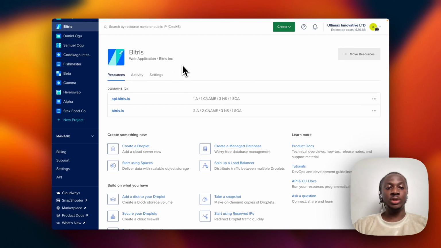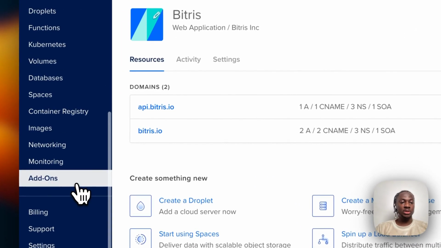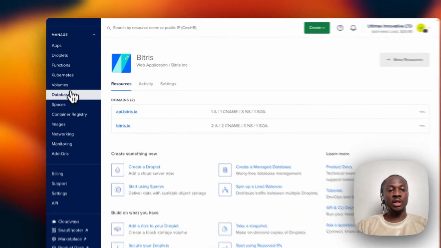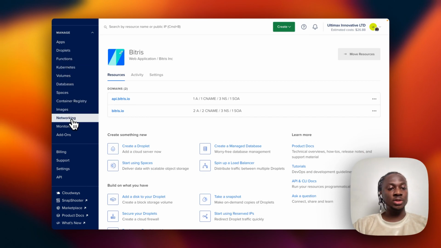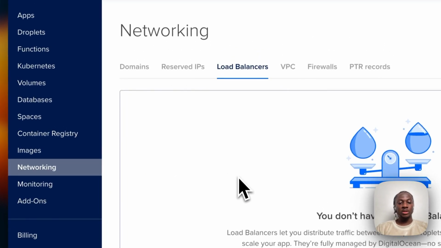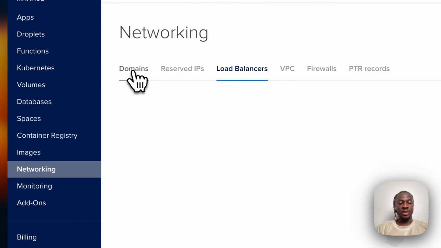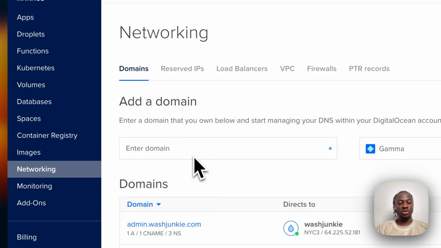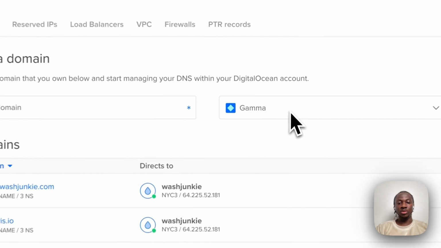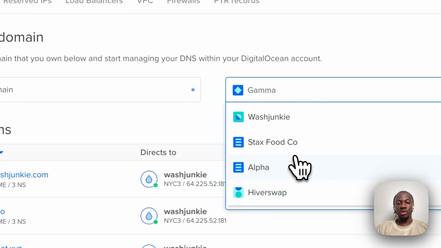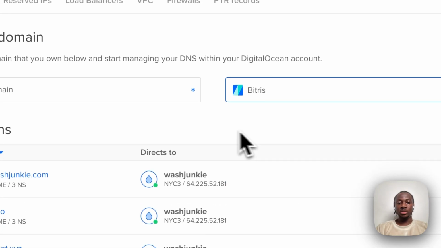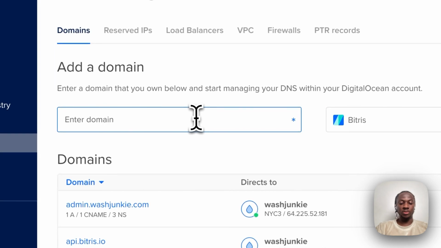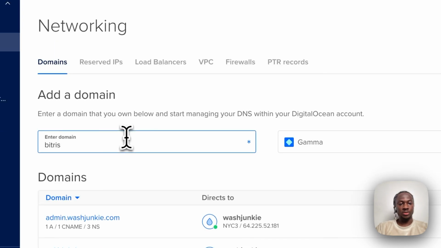So to add a domain name to DigitalOcean, you go to manage. Under manage, I can go ahead to add it here, but under manage, you click on networking. Now under networking, you go to domains. Now here you see all your domain names. So you want to select the project you are working with. So in my case, I'm working with Beatrice. Then you want to click on Beatrice.x.